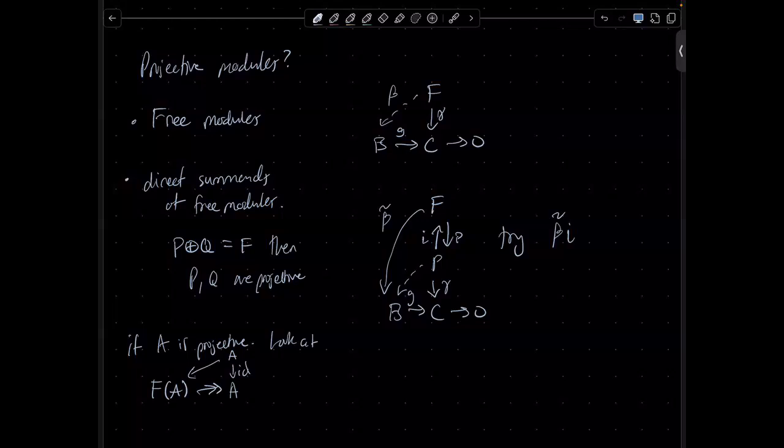And so then you end up just getting a section and a little bit more, and that's it. A appears as a summand of F of A. I won't talk more about this, but yeah. Okay, cool. So we have quite a few projective modules.